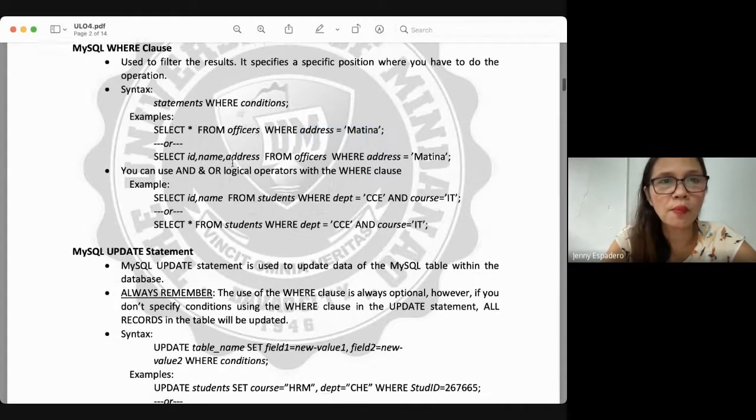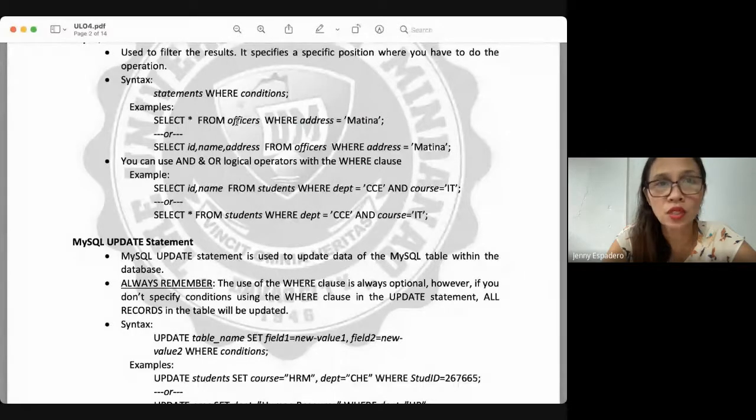Here we have an example. The name of the table is officers. Since we are using asterisk, we refer to all of the columns in the table officers. The where clause here is address equal to Matina. So the records that will be displayed, with all of the columns in the table officers, should only be the records in which the officer has the address Matina. You have to put single quotes because the data type of the address field is either varchar, char, or text.